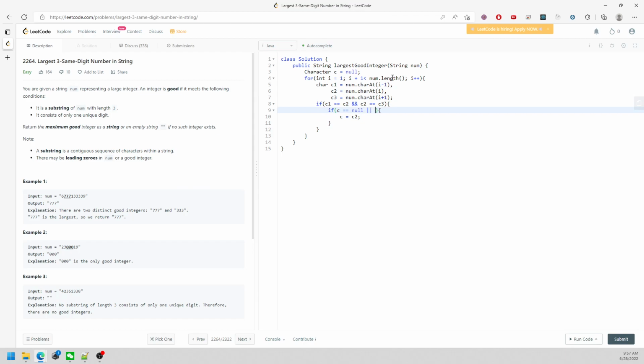But what if there is a good number before, and then we need to make sure we update the latest one, right? So I can say C2 greater than C, right? So the current one is greater than the previous one, right? And then after the for loop, I'm going to check if C is still null. If this is true, then I will just return empty, right? If not, I can say return new string, and then plus C plus C plus C, right?